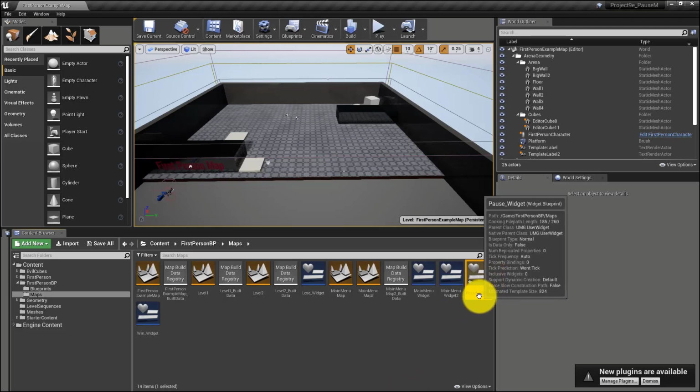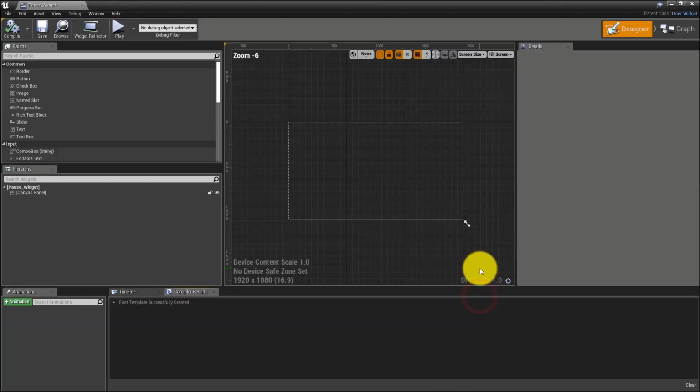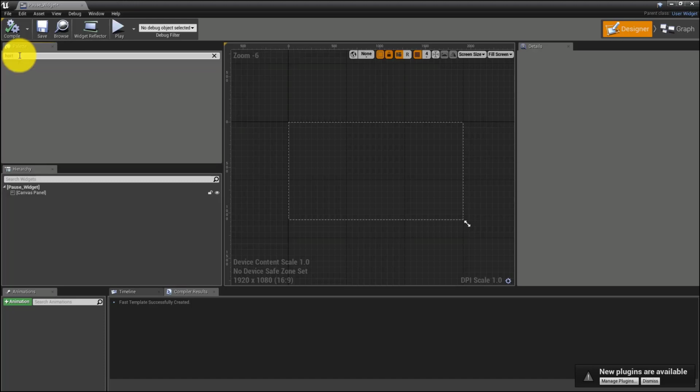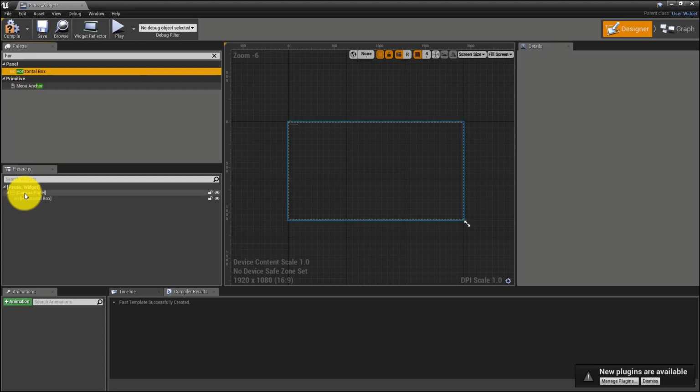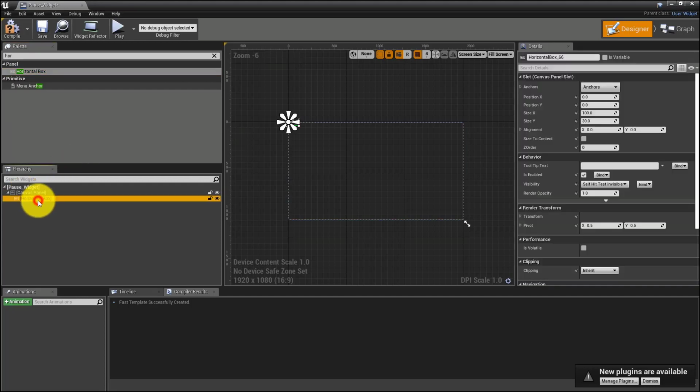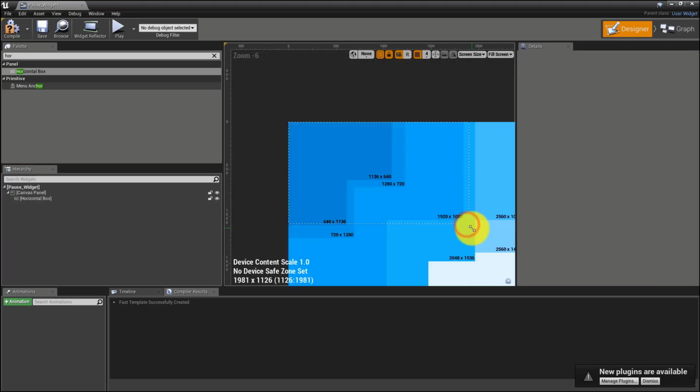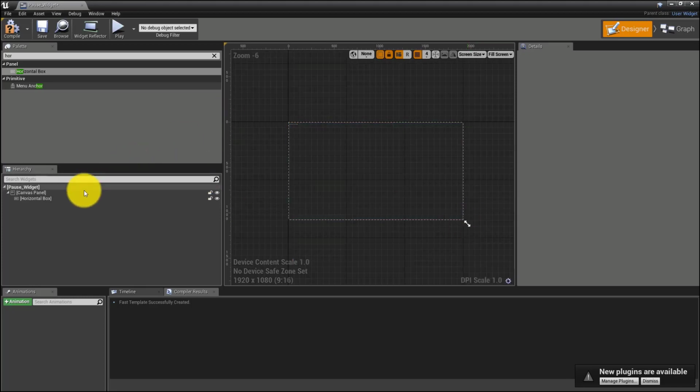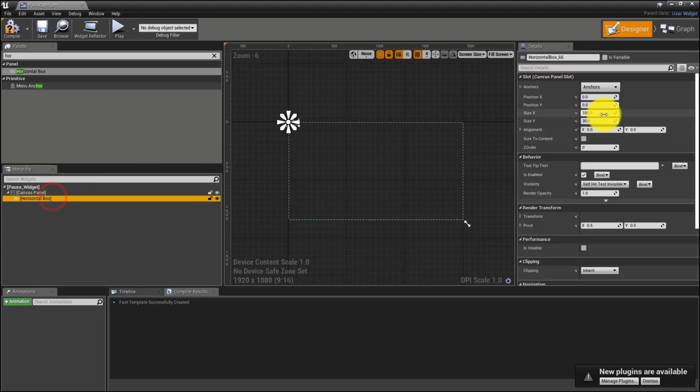Okay, so now we have the pause widget. Let's double click into it and open it up. The first thing that we're going to want to do is type in up here horizontal box, grab one and put it into our canvas. Then we want to click on the box and get this to the full size of whatever your screen is. So again, I'm going to pull down just to see what my full size was, 1920 by 1080. So I'm going to click on the box again and type those numbers in.